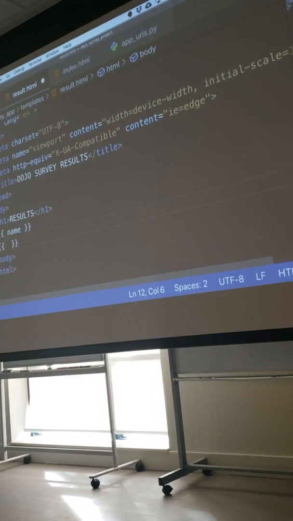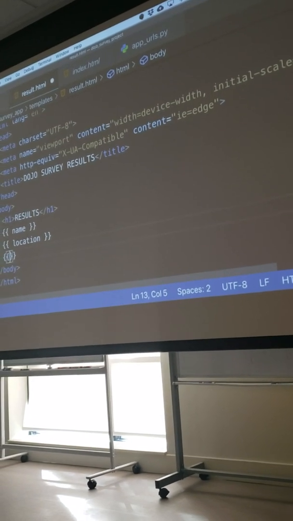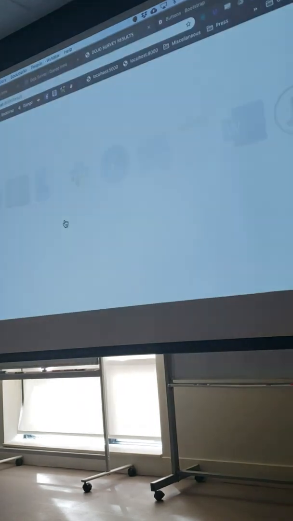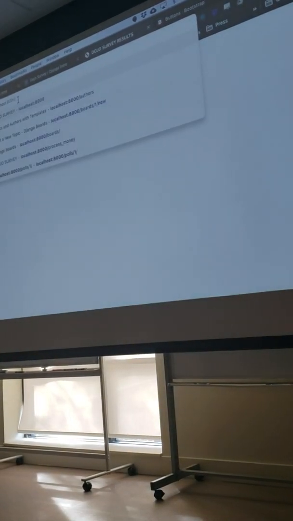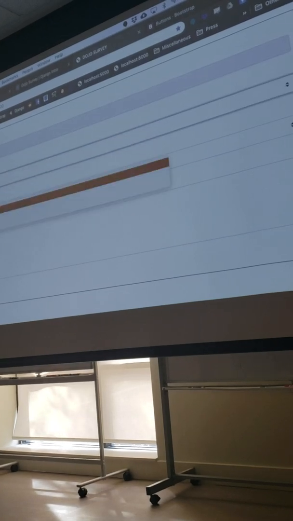What do I put here if I want to see the location? Location. What do I put here if I want to see the language? Language. Put that stuff in again. Orange County, JavaScript, submit. There we go. Narciso logo, Orange County, JavaScript.